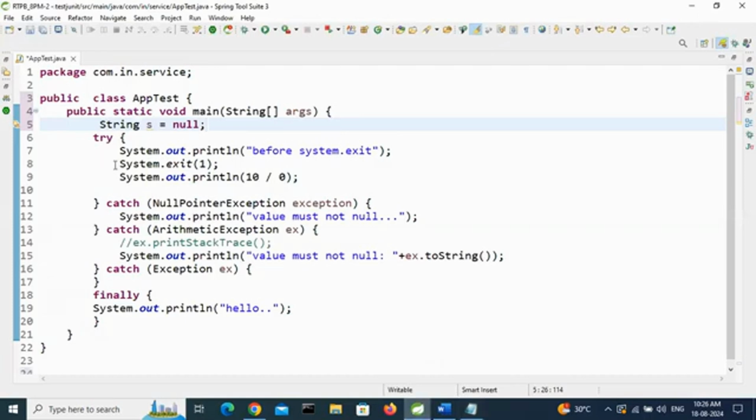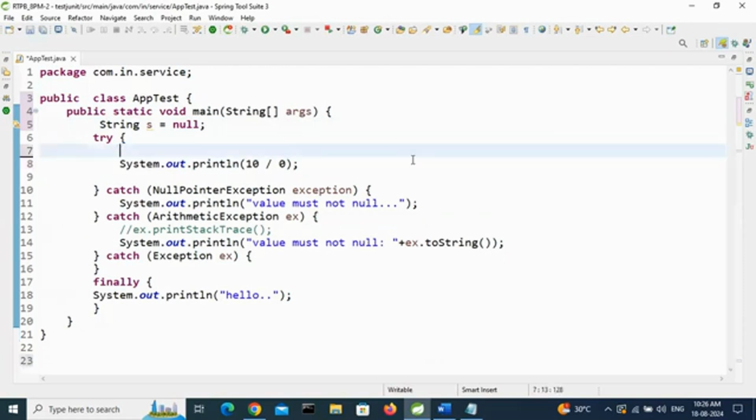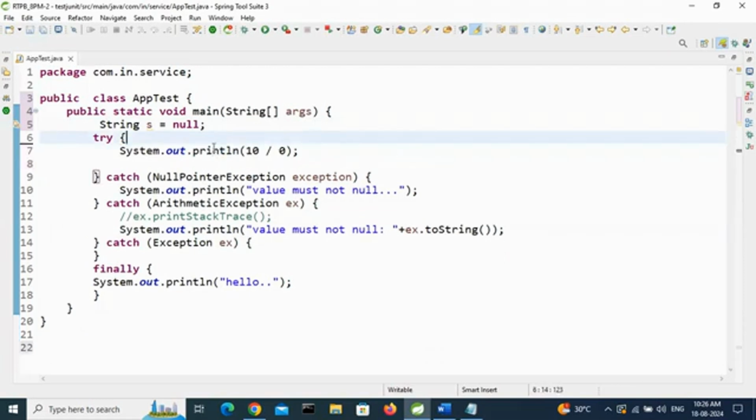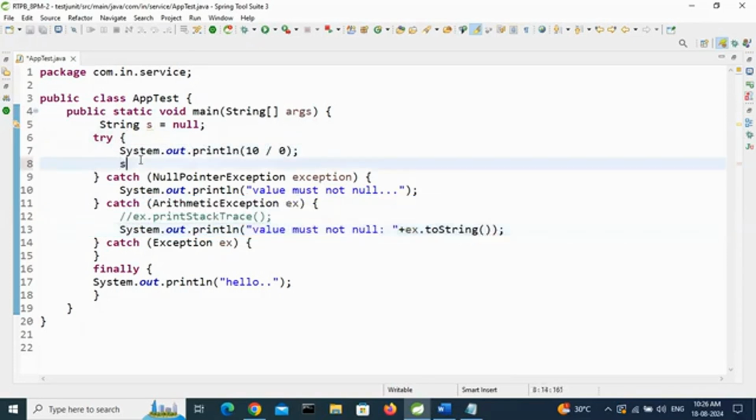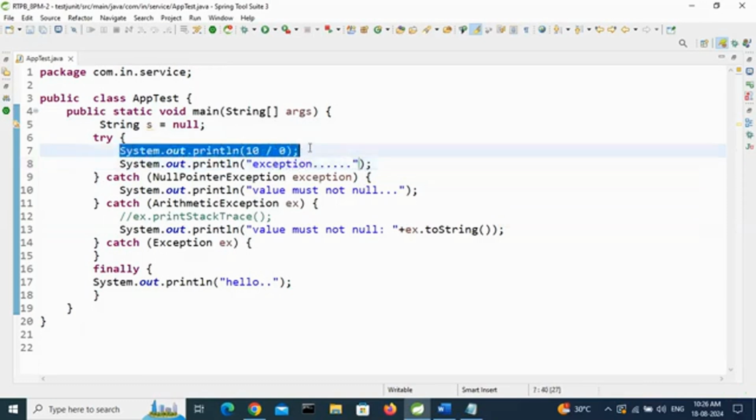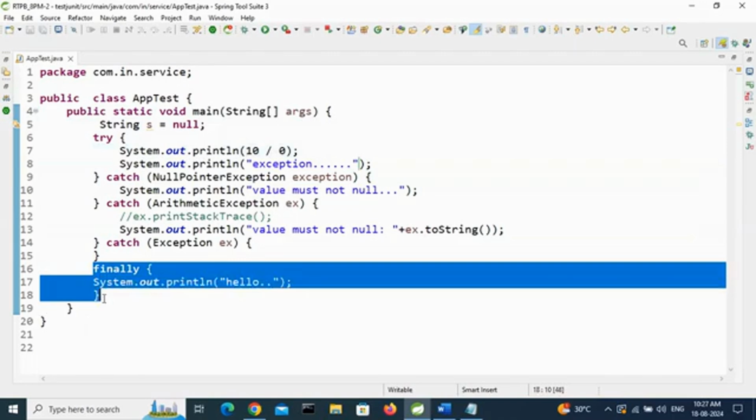So I am removing this part. Here, on the seventh line, an exception is raised, so the related catch block is executing. I am adding another SYSO here and mentioning exception. So in the seventh line, an exception is raised. So we are saying if an exception is raised or not raised, this finally block must be executed.